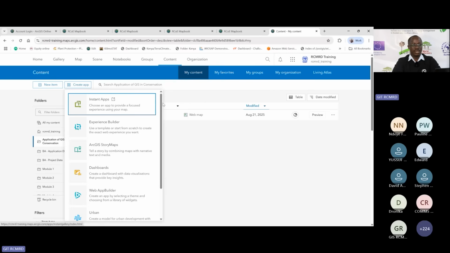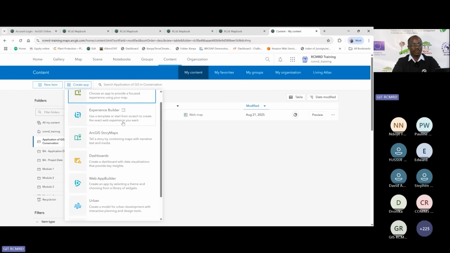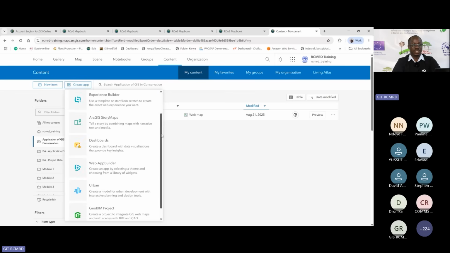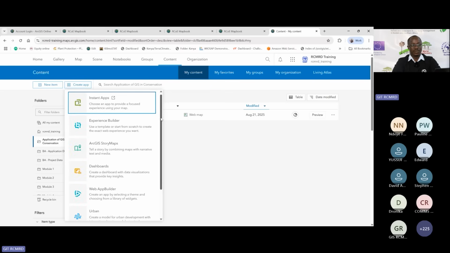You'll have several items. You have instant apps, which are simple configurable apps that you can configure as a user. We have Experience Builder. This is for sophisticated or complex developments. So if you need a complex or sophisticated development within the ArcGIS environment, you can select the Experience Builder option.